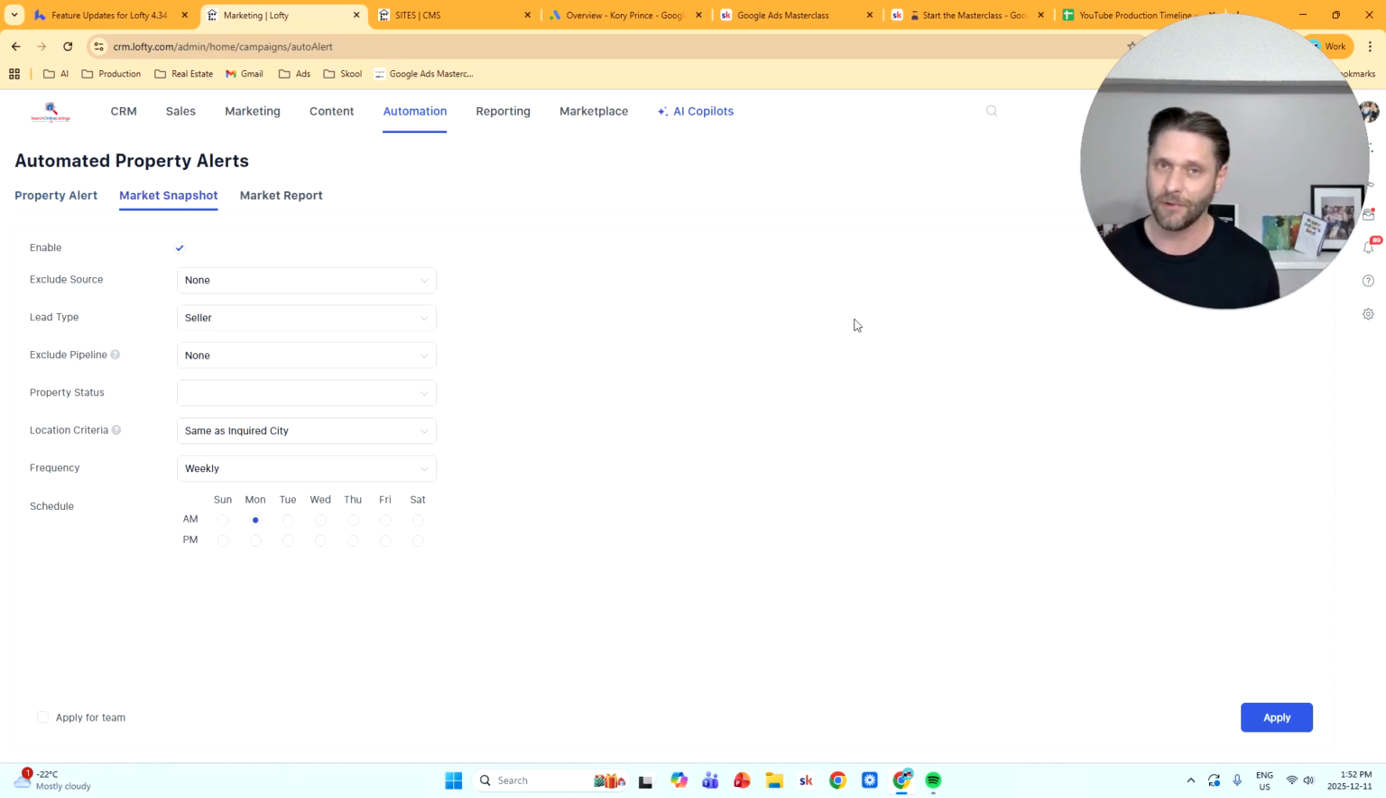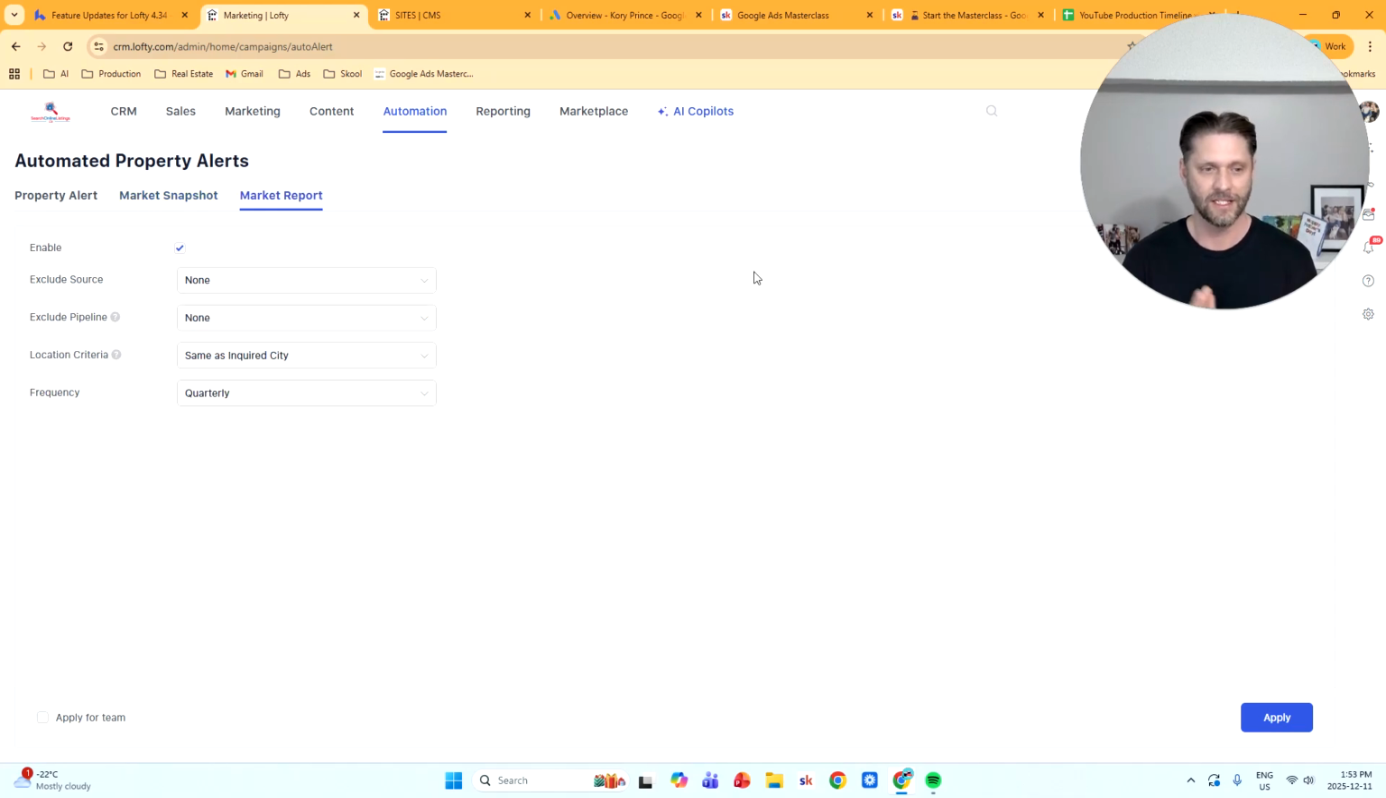Market snapshot is similar to property alerts, but it's for sold prices. So you can set it like I have it as weekly. I include them as a seller if they come through that organically. Otherwise, I just put it the same as inquired city. It goes out on Mondays, and every Monday they're just getting updated on a weekly cadence of properties that are selling in the area that they inquired in, which is really valuable because often that's where they live to sell, or if they want to buy there, they're going to see what the competitors are selling for, and it really educates them. Click market report. This is same as the inquired city, and I have it set as quarterly.